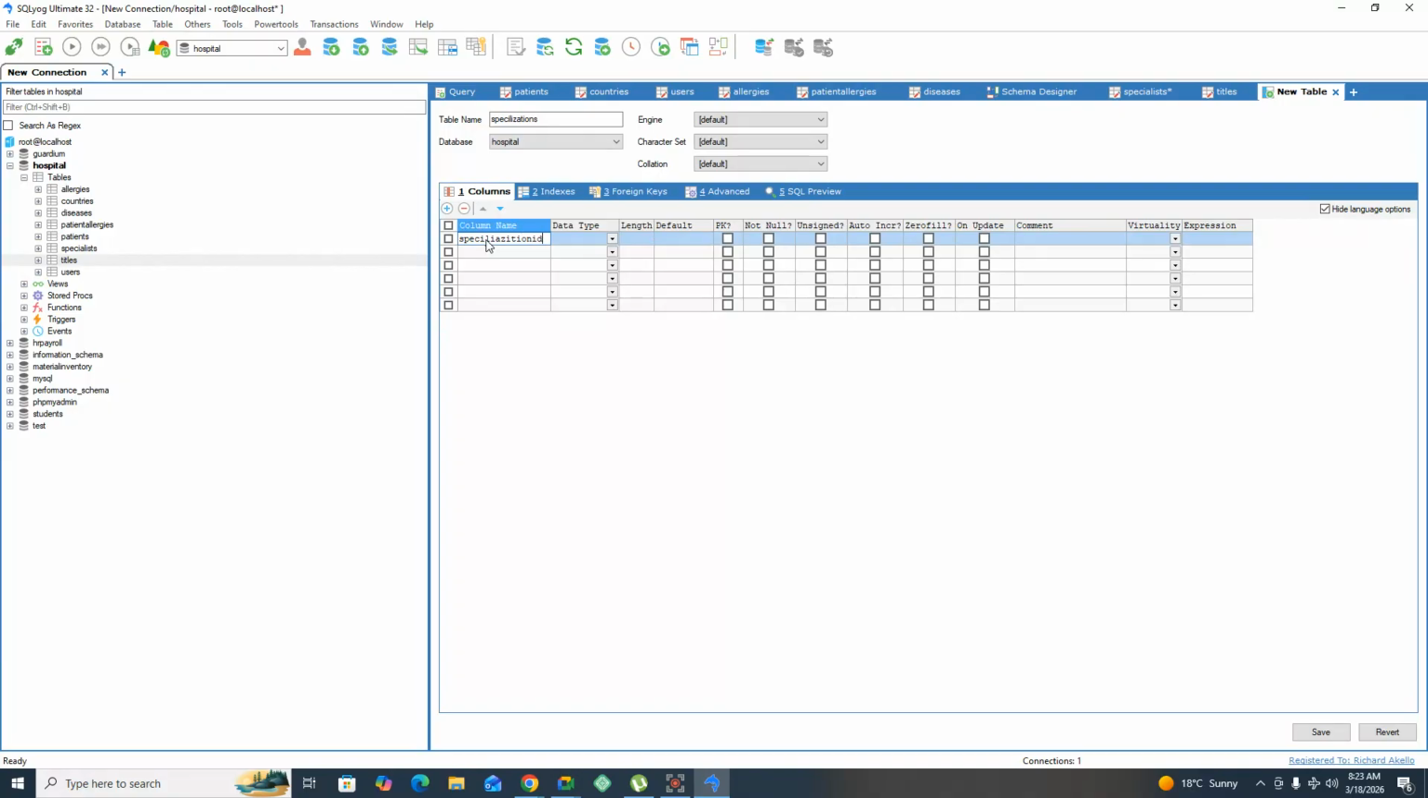Specialization ID. Specialization description. So if I say somebody is a neurosurgeon, I can describe what a neurosurgeon does.